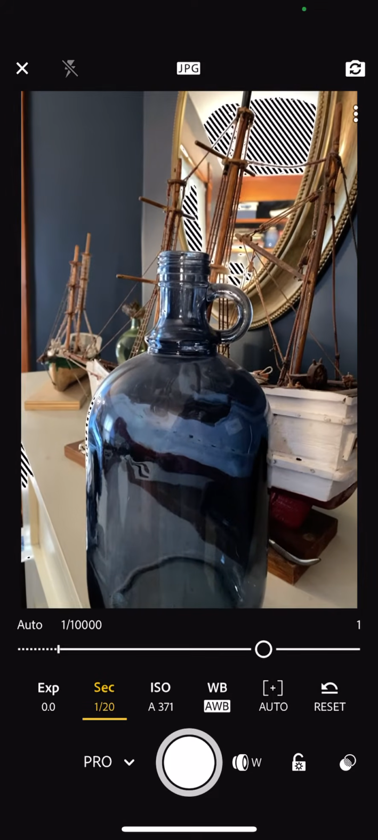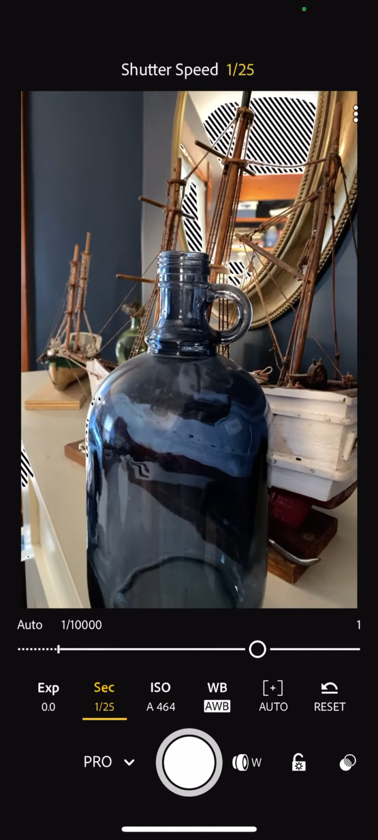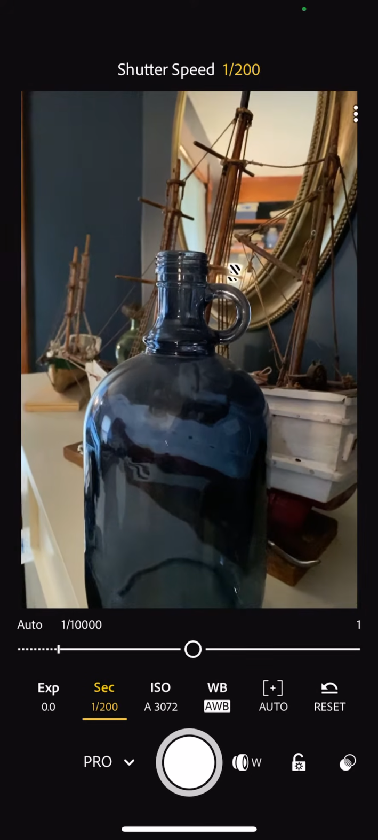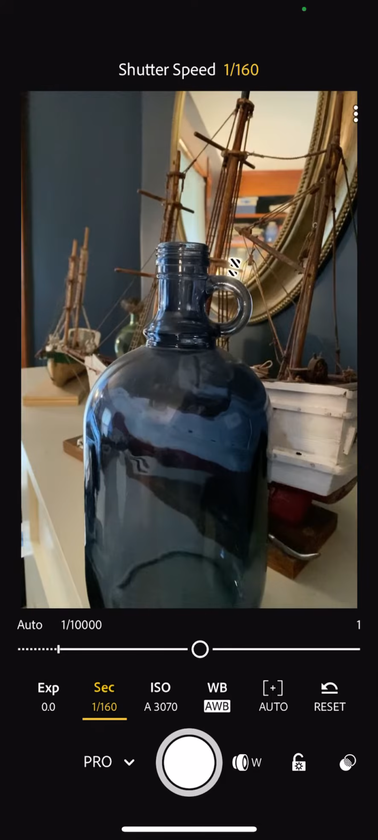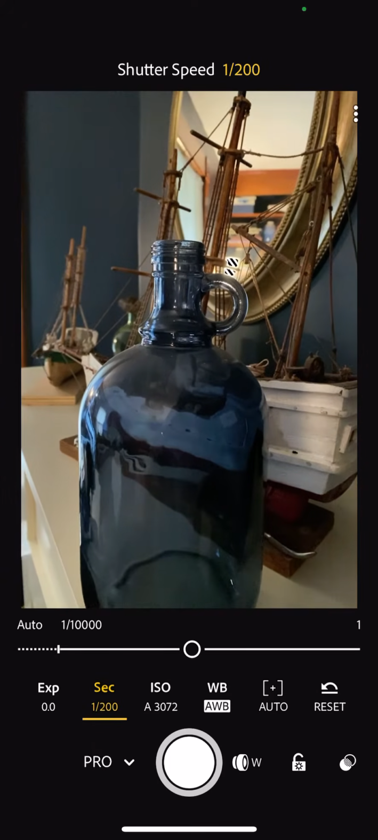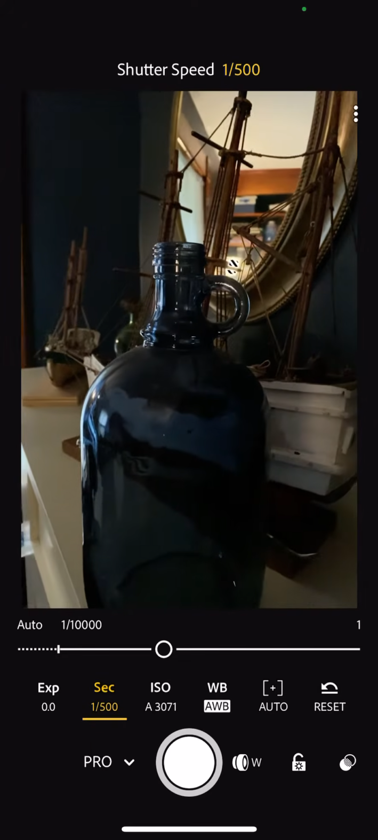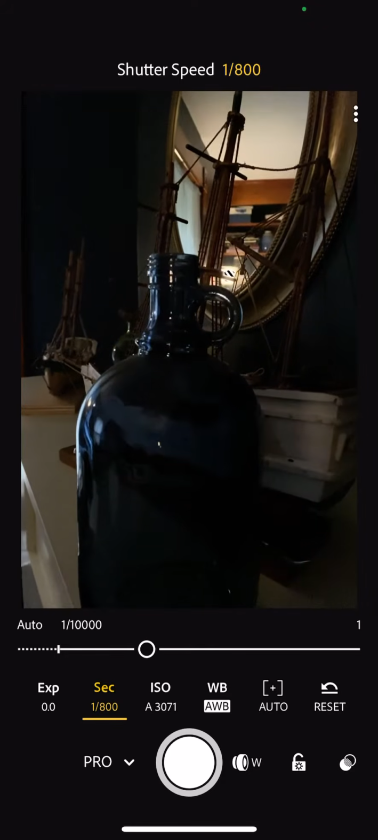something like that. And for your fast shutter speed, have something really interesting moving, and you'll probably use like 1/50th of a second, 1/200th, 1/250th, 1/500th. It depends on how much light you have.